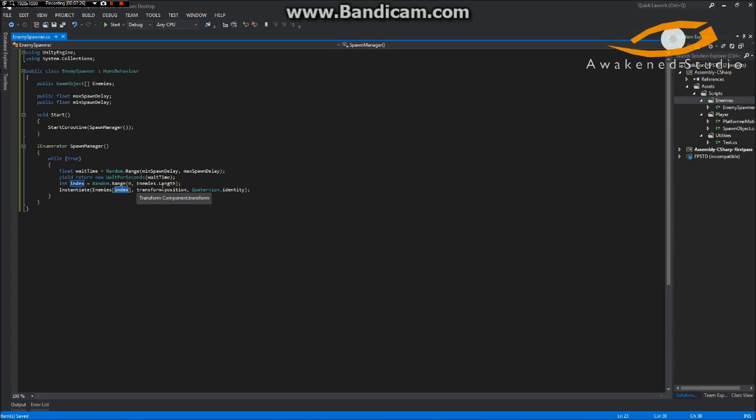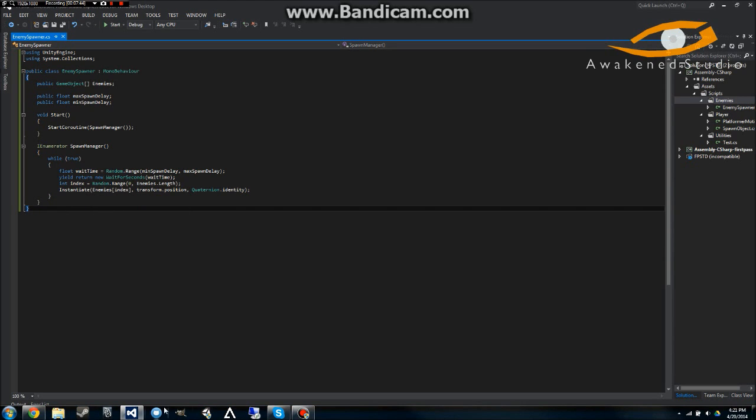So whatever game object we attach this to, this is inherited from MonoBehaviour. Whatever game object this script is attached to, transform is just this game object, and then its own position, and then obviously the default rotation. Okay, so let's go ahead and save this and give it a go.